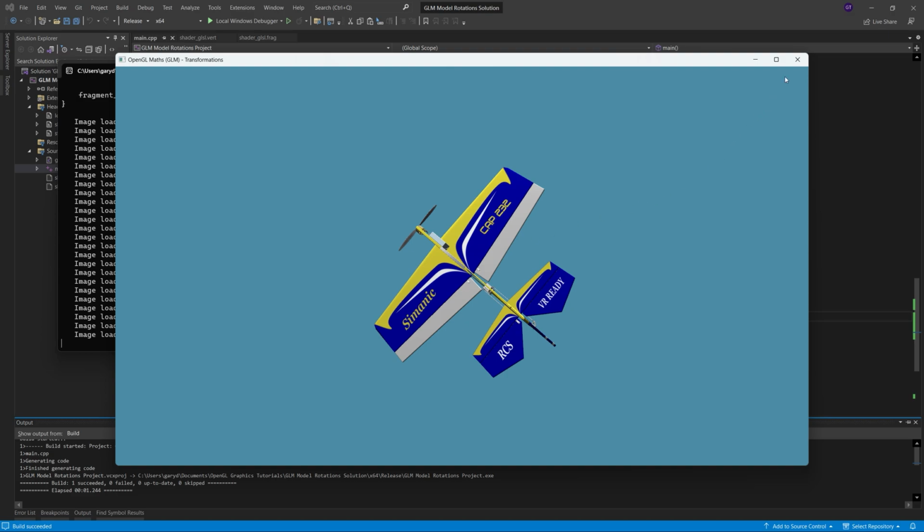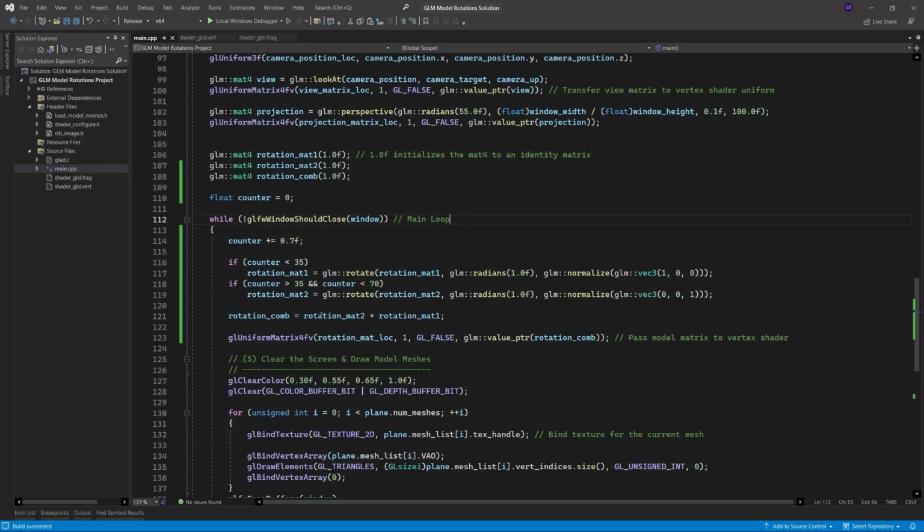Now why does it work this way? How can changing the order of multiplication produce a different result?